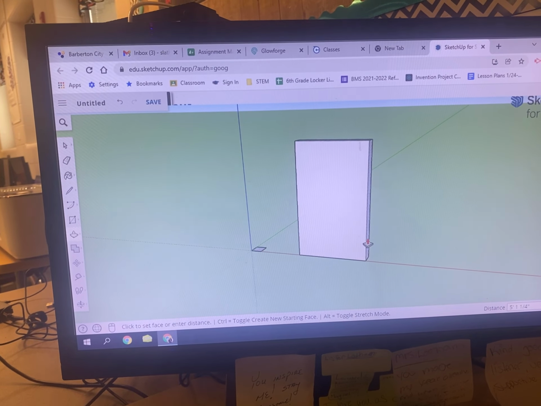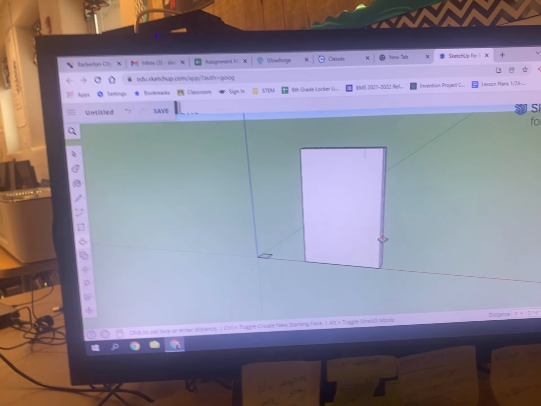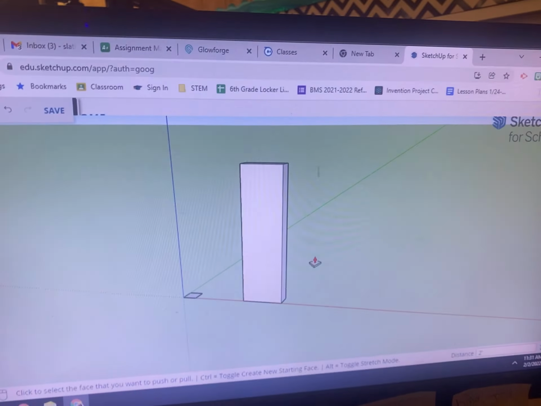It's like here, let's say I want to pull this out 2 feet. Finger's still on the mouse. I hit two feet, enter. Let's hold it out 2 feet.